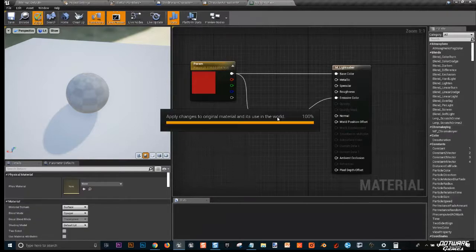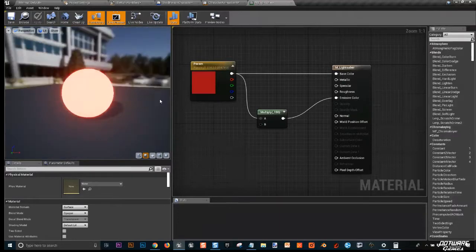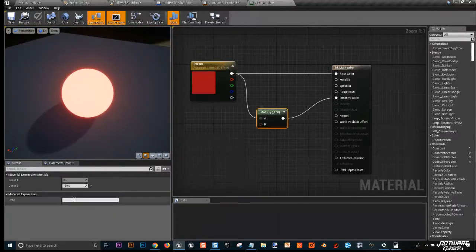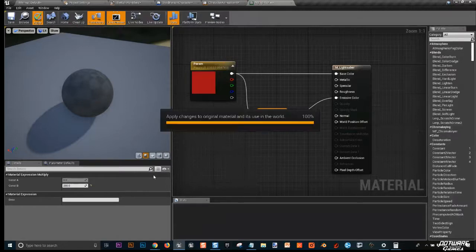So make sure you apply the result, right? The circle on the right side of that, multiply into emissive color, and not bad. Personally, I make mine a little bit brighter. That's a little dark for me. I'm going to set mine to 250. I think with the reds, you need to go a little bit brighter.